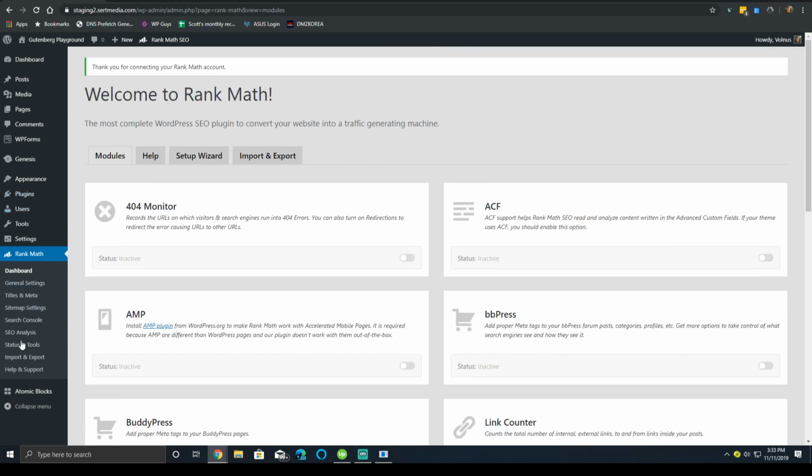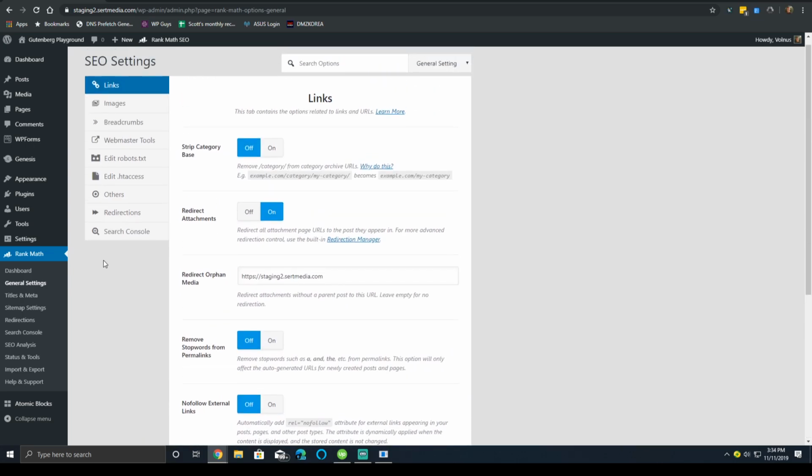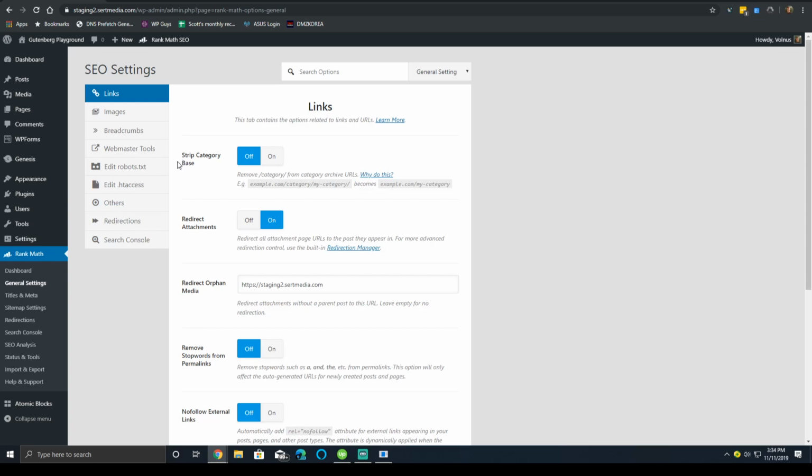So you might be wondering, what are all these options really for? And now we're going to dig into the actual options menu, and this is where you're going to start seeing where things get really complicated. And some of the suggestions that they give, I think, are just not good. So strip category base. This is not a good functionality to have. You don't want to do this.